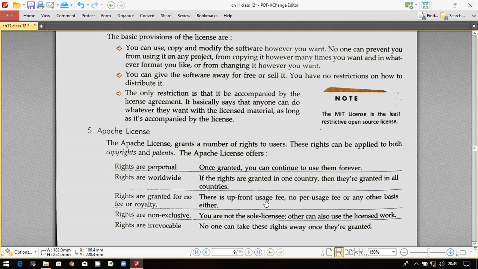There is no upfront usage fee, no per usage fee or any other basis either. The rights are granted for no fee or royalty. You don't have to give any fee or royalty for that. The rights are granted for free. Once you have paid for it, you don't have to pay again based on how many times you are using it. Only once you have to pay whatever the payment is for the license, and once you have got the license, there is no other per usage fee.